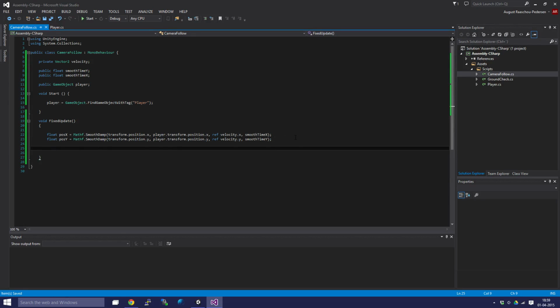So we're going to say transform.position equals new Vector3, and then we're going to put in our two variables, which are posX and posY. Position x, position y, and then we're going to say transform.position.z, so it doesn't affect the z position of the camera.